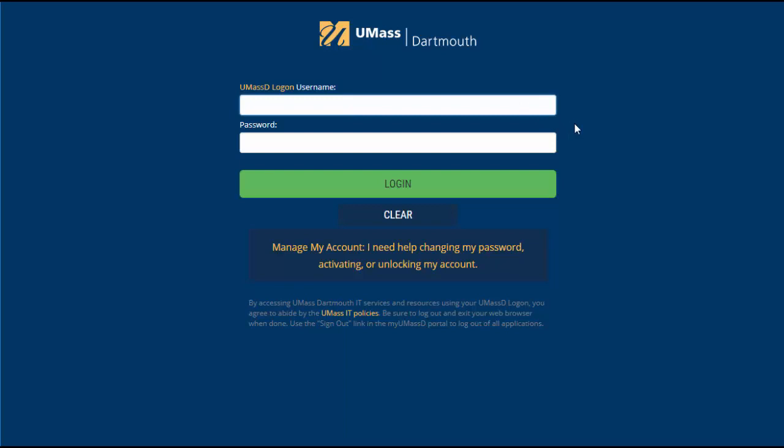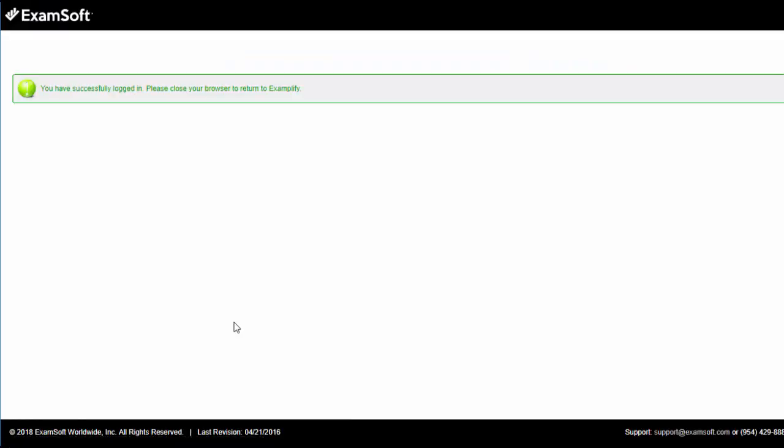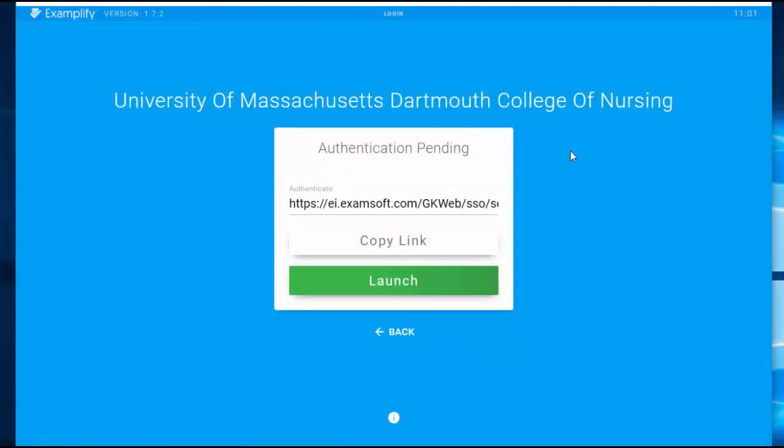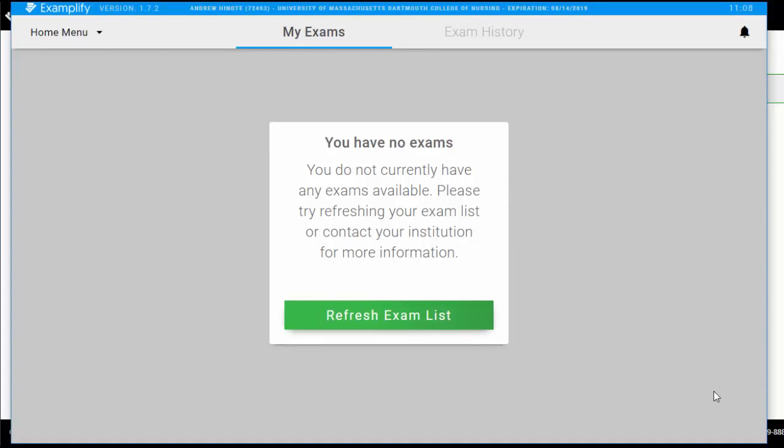On the page that comes up, log in with your UMass Dartmouth credentials, and then a screen like this will come up saying that you have successfully logged in. You can close your browser, and the ExamSoft window should refresh. Once your instructor has made an exam available to you, it will show up here with the button to download it. You should make sure you download your exams before an exam day at home or somewhere else on campus before you show up in the classroom.